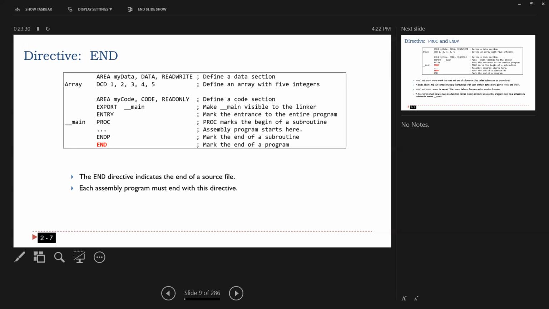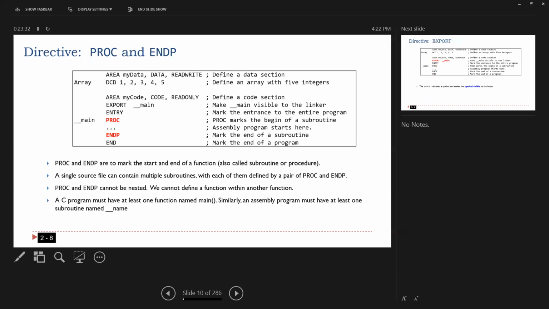A directive here is a keyword. Also, any function, or we call it a procedure or subroutine or function, all of them have the same meaning. Any function should start with this one, end with this one, and here this is the name of the function. So if you want to define another function, you can just put a name and then you use these two.